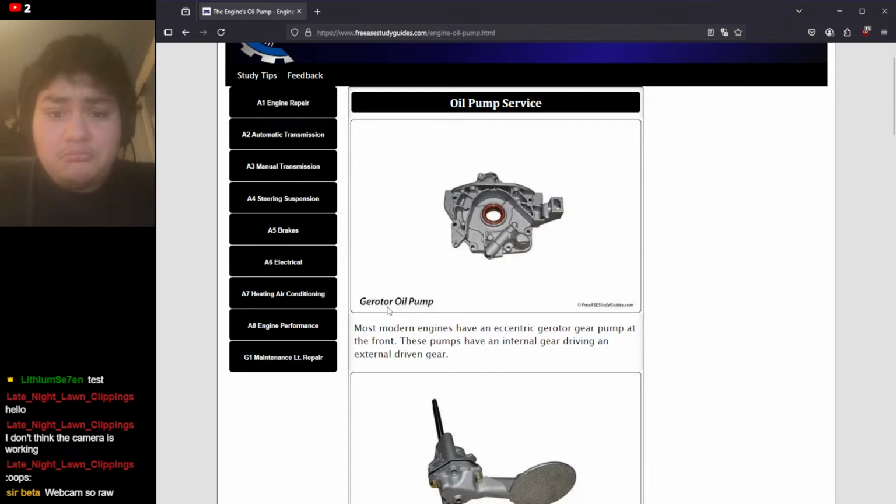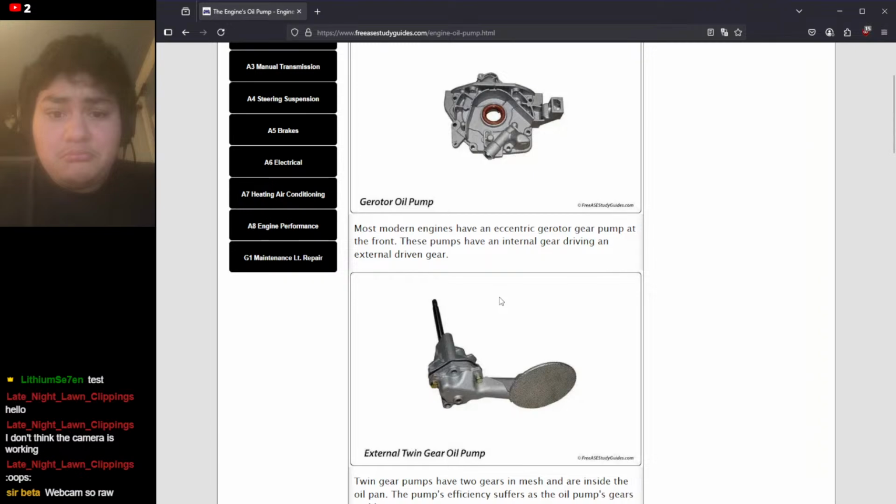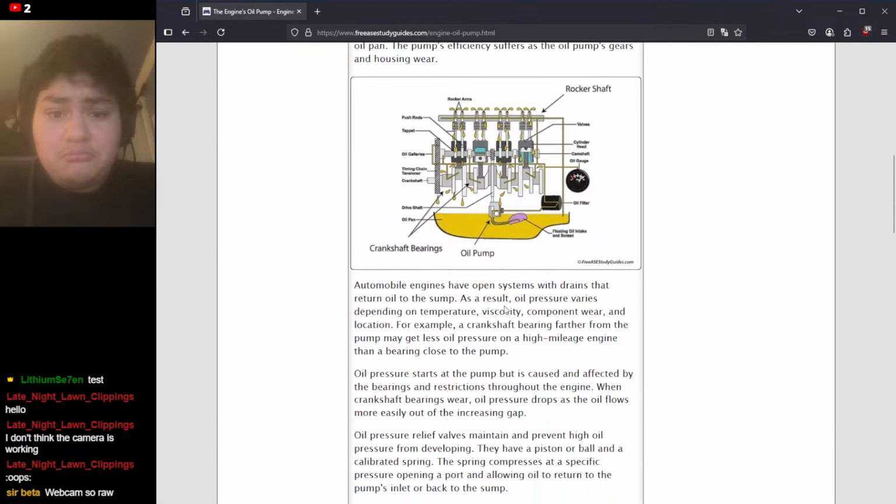Gerotor, gerotor oil pump. Most modern engines have an eccentric gerotor gear pump at the front. These pumps have an internal gear driving an external driven gear. There's a damn oil pump again. I already read this.